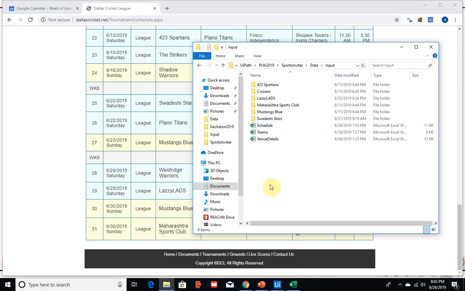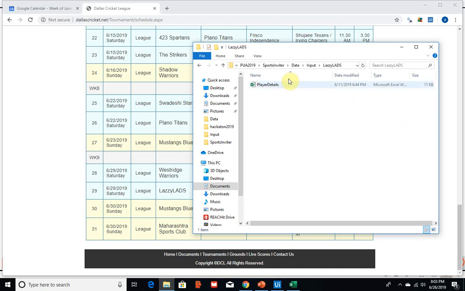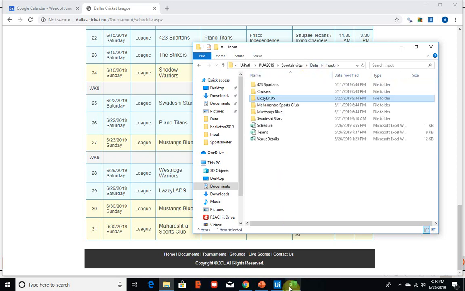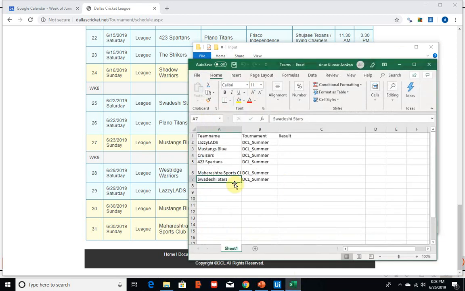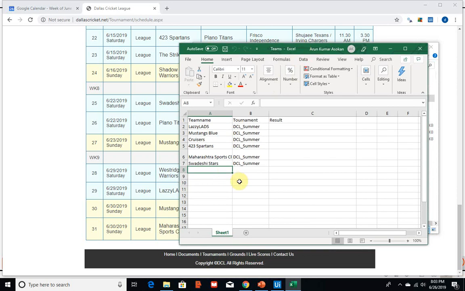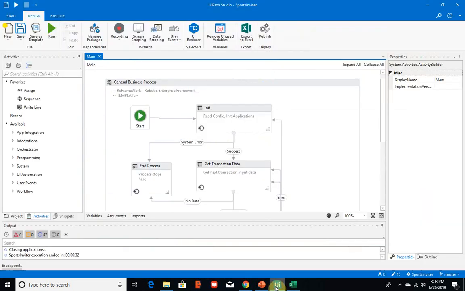I've already scraped the data, and these are the input files, and I also have the player details for each and every team. If you look at the teams, these are the teams who are already registered for the service, and let me run the bot and see what we would get for this.